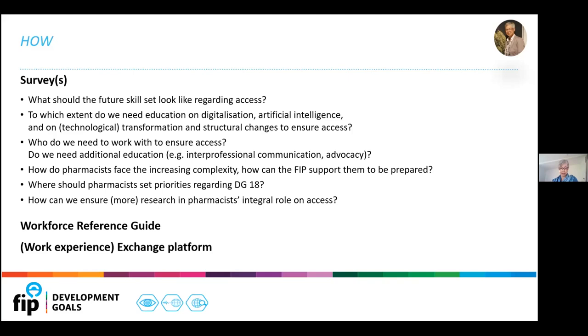How do pharmacists face the increasing complexity? How can FIP support them to be prepared? Where should pharmacists set priorities regarding access? And how can we ensure that the integral role in access pharmacists have is reached better or at all? Just to name some of them.